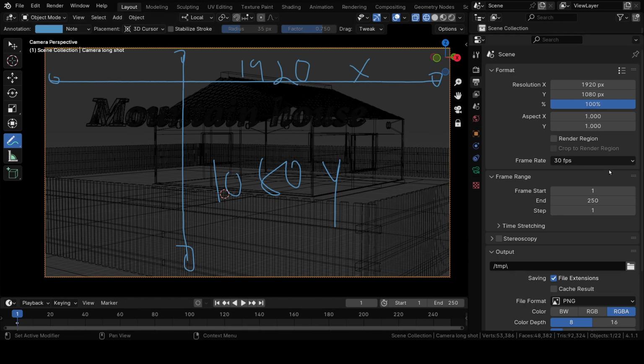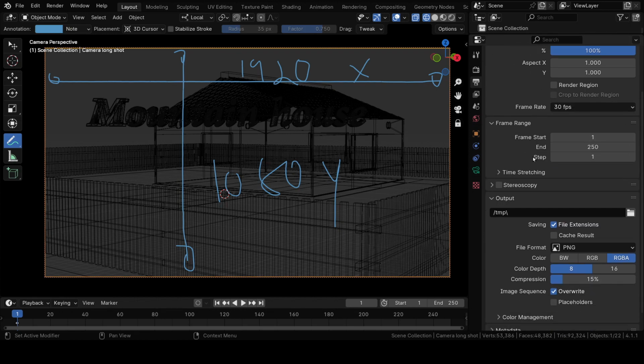Now it has become 30 fps. That's why we are seeing the videos and sequences in a smooth flow. Now next to the frame rate is frame range. In that frame range we have to set the start frame and end frame. 1 to 100 or 1 to 250, whatever is there, we have to set.